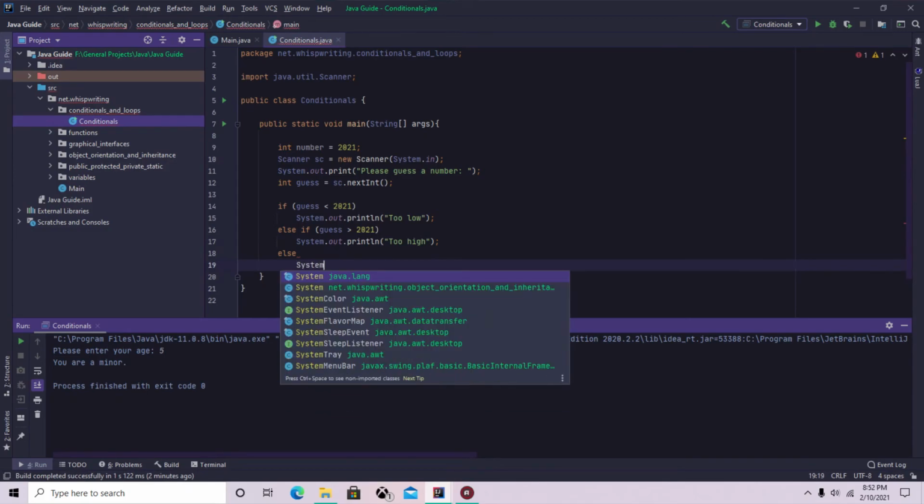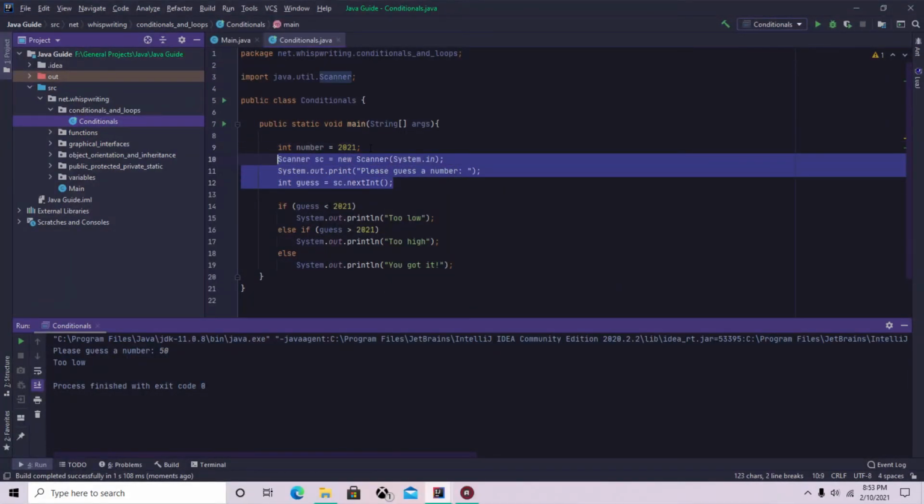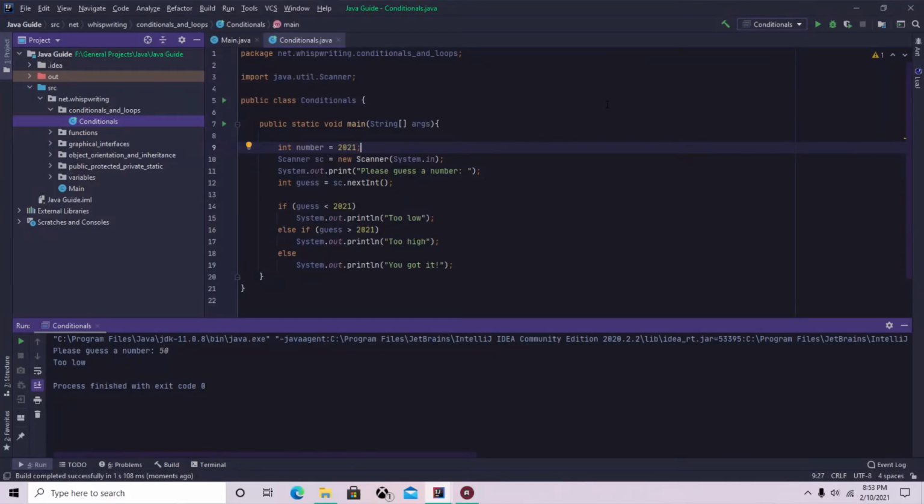Else, I'm going to print out you got it. So if I run this and say I enter 50, it says I'm too low, the program ends. If I want this to keep going until I guess correctly, this is where the loop comes in. So we're going to want to actually include the reading in part inside of the loop. So we're going to do that.